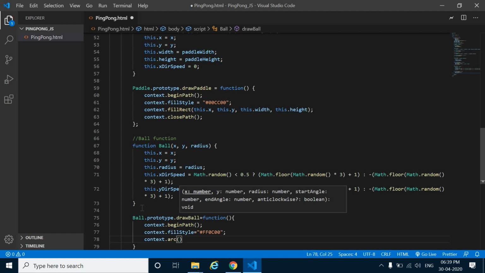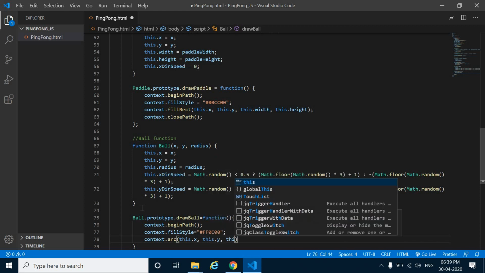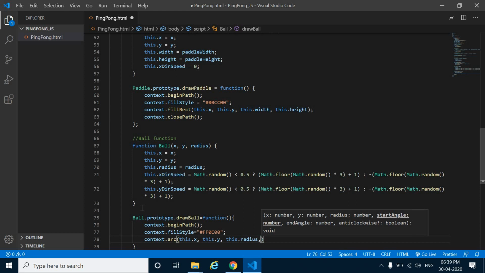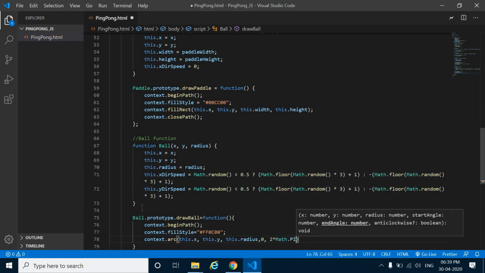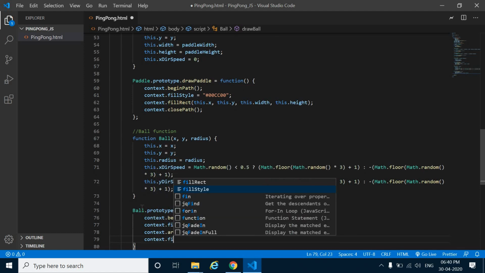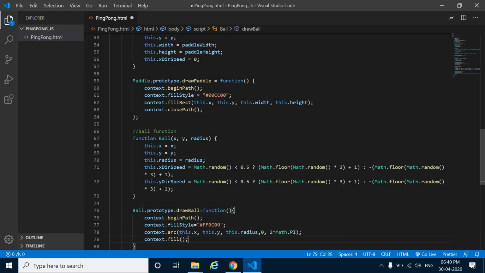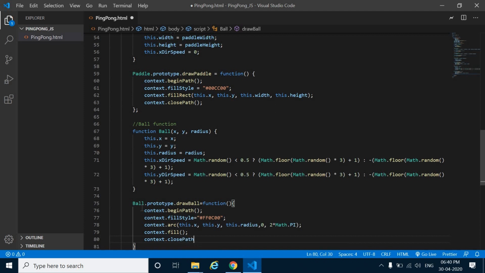So the x coordinate will be this.x, then the y coordinate will be this.y, then the radius we already have, then the starting angle will be 0, then the finish angle will be 2 times Math.PI, so a total circle it will draw. Another is clockwise or anti-clockwise. It is optional, we can omit it, but if not given, then it will take false. Then context.fill to fill the circle, then context.closePath. So we have drawn the ball now.